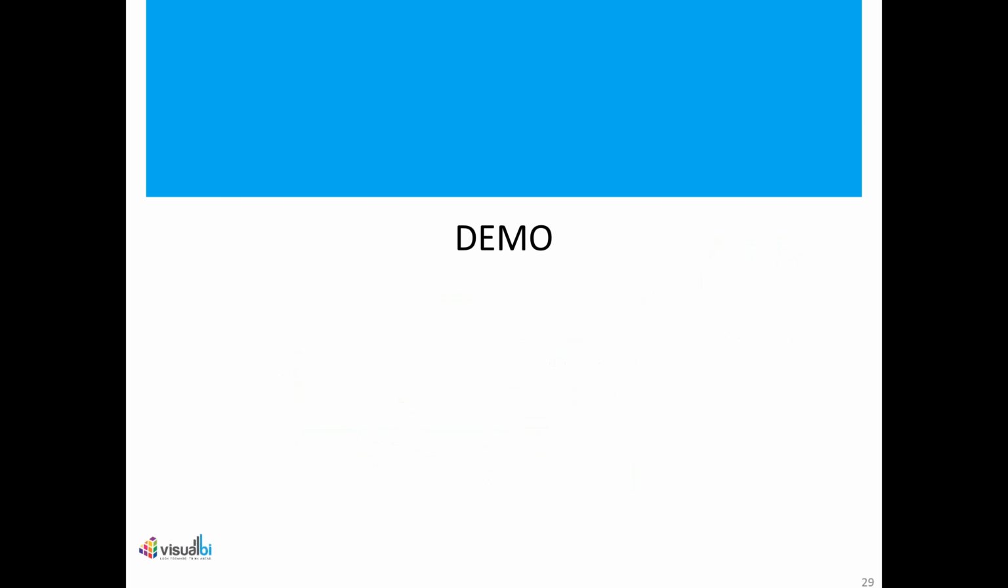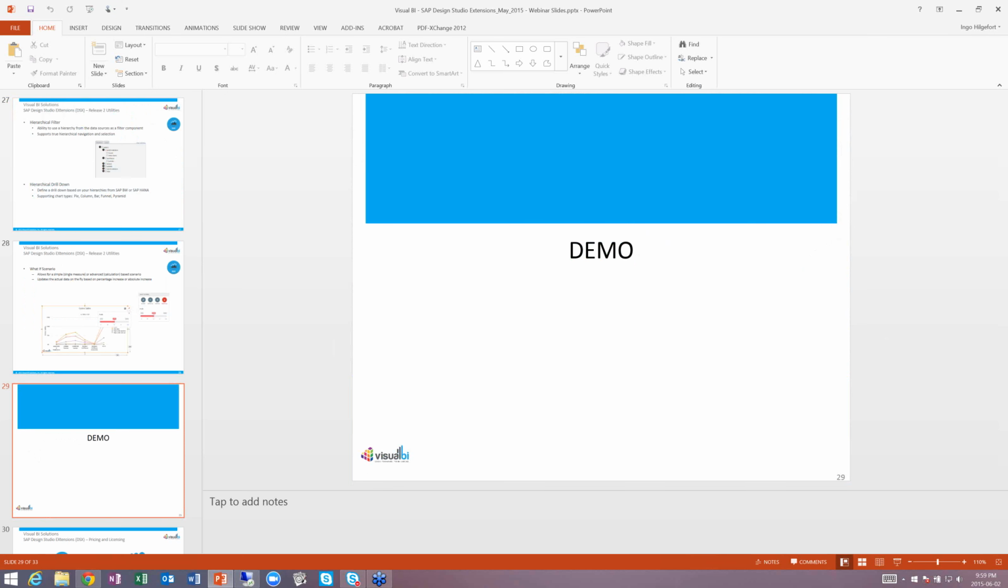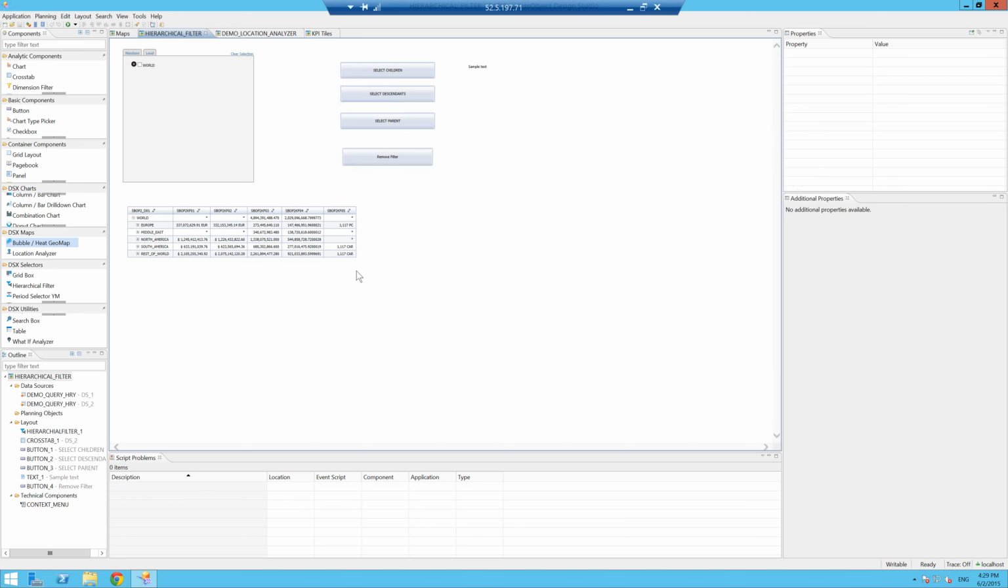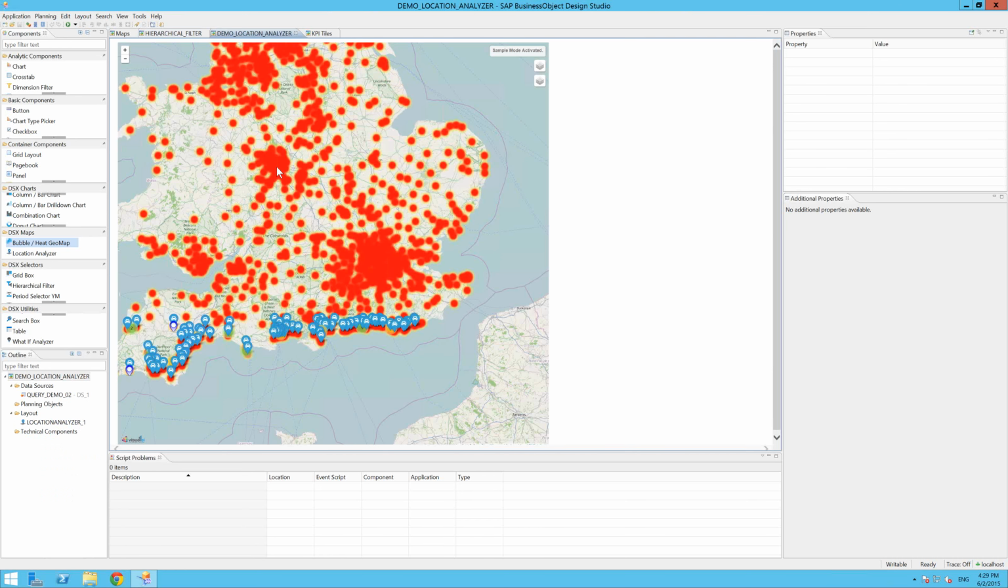Now, before we go and actually take a look at what might come next as part of our roadmap, I want to really highlight a few items and give you an idea how easy these things are to use. So let me navigate over to my system. So here we are in Design Studio now. I'm using Design Studio 1.5, and let's start with our location analyzer, so the mapping part.